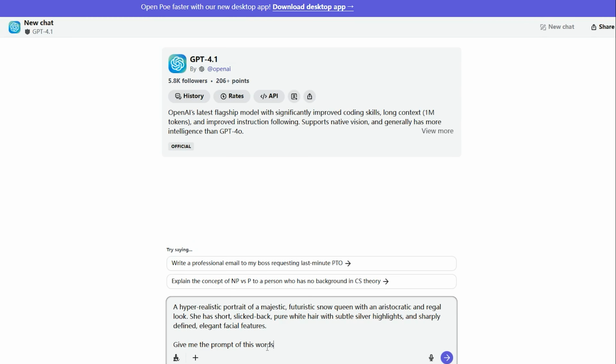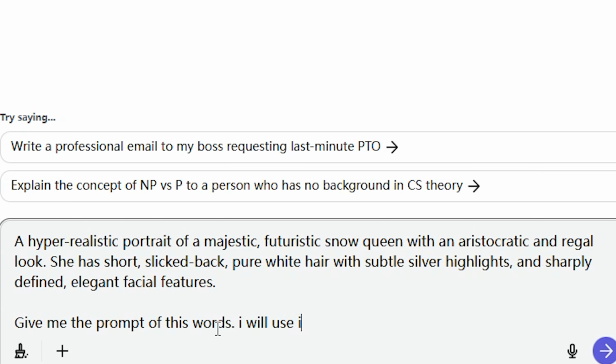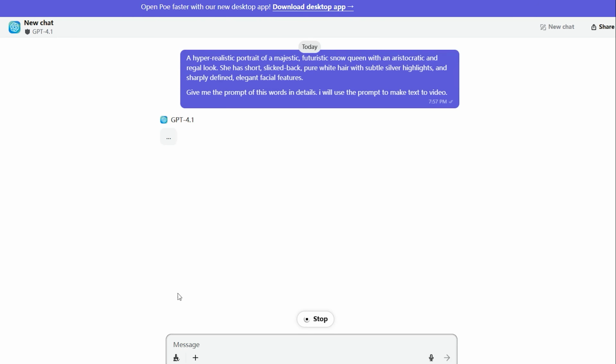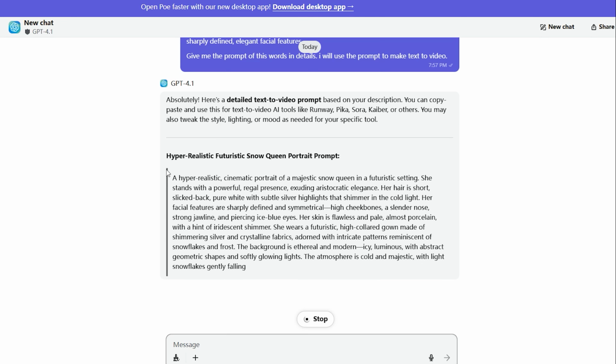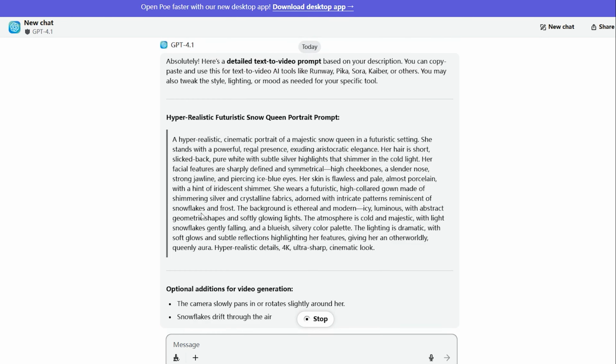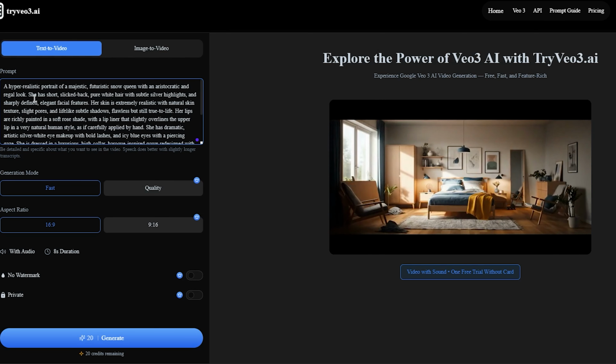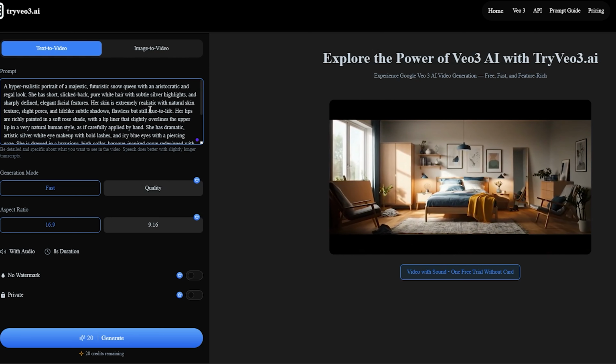I usually start by writing a detailed text-to-video prompt with ChatGPT like this. I want a hyper-realistic portrait video depicting a majestic, futuristic snow queen. She has short, slicked-back pure white hair with subtle silver highlights and elegantly defined facial features. Then, GPT provides me with a detailed prompt. Now, let's input this prompt into VEO's text area and wait for the results.